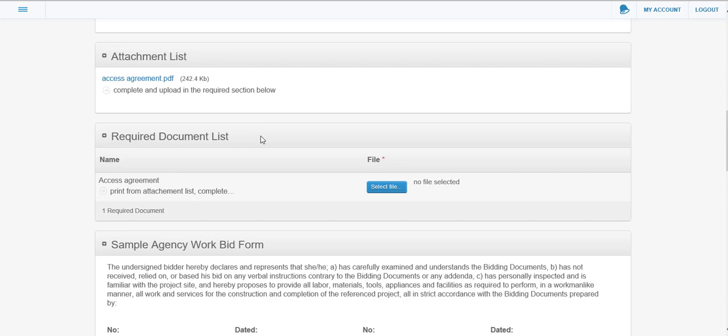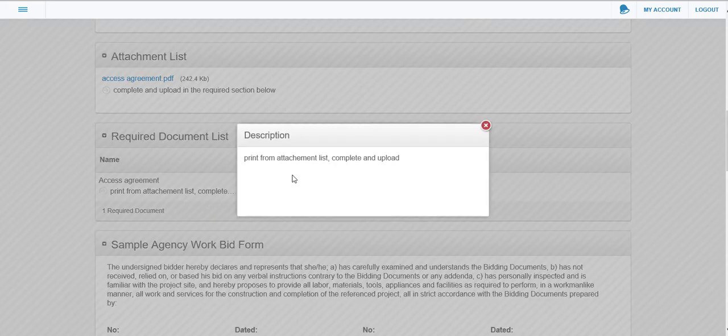Our first component here is called the required document list. What this component is asking you is to upload an actual document. So it looks like here the agency wants us to upload the access agreement. It's saying print form. Notice that the access agreement is here at the top. Print form from the attachment list and complete. So you can click here to see everything, complete and upload.